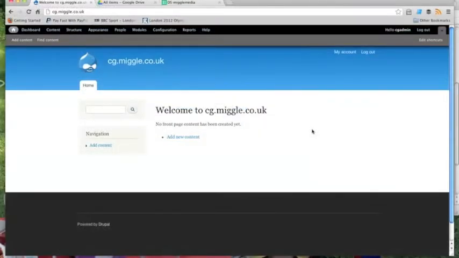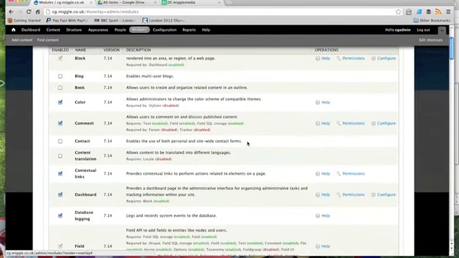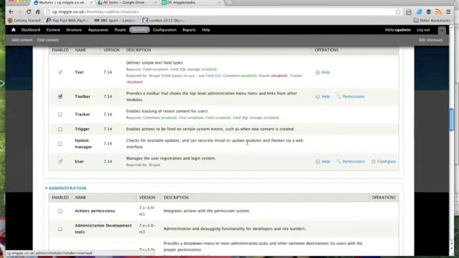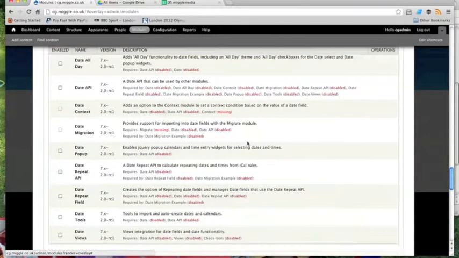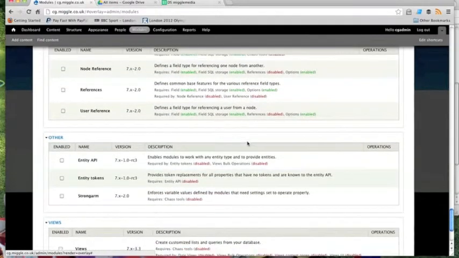So here we're looking at a vanilla install of Drupal, and if I click on the modules link and show the modules that are enabled, if you scroll down you'll see that there's no actual reference at the moment to the CultureGrid module that we've created, which is called the Harvester. You'd expect to see any custom modules listed here, just above where all other modules are listed.